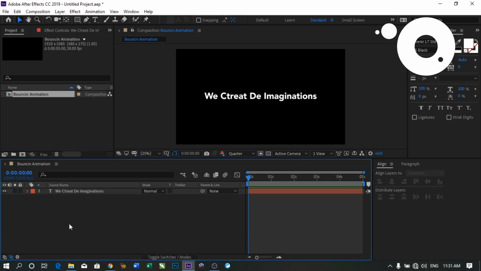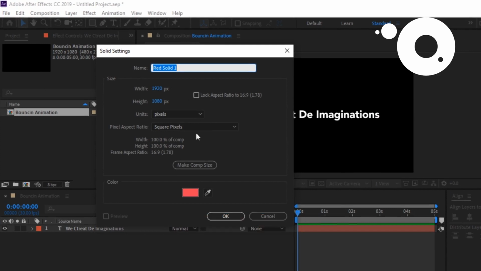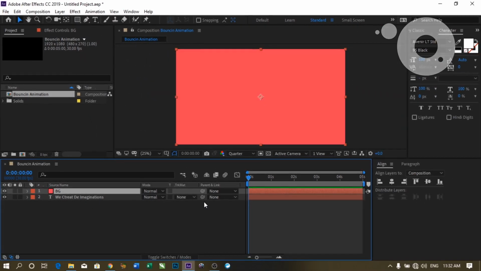Now that you have this ready, the next thing you want to do is press Ctrl Y on your keyboard to bring up the solid settings, whereby you want to set the background. Now I want to give it a background. I'm just going to name this BG for this color. I think I'm okay with that.